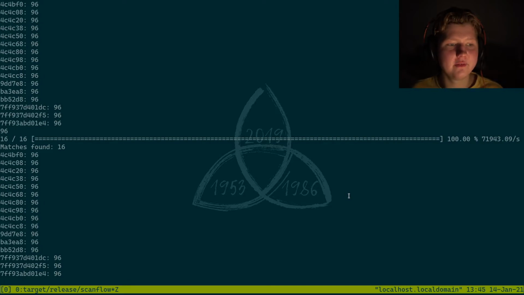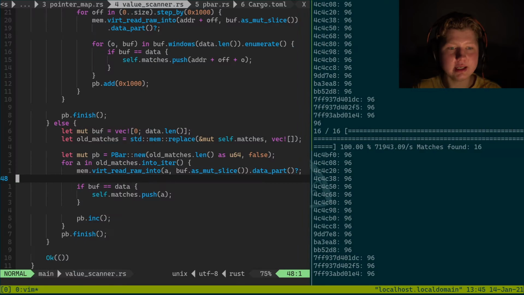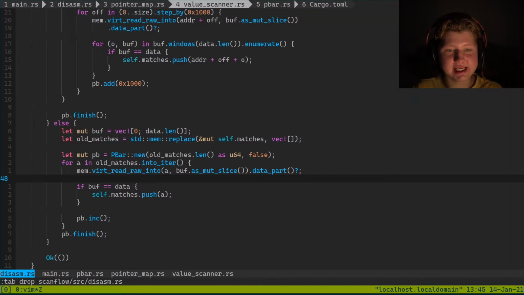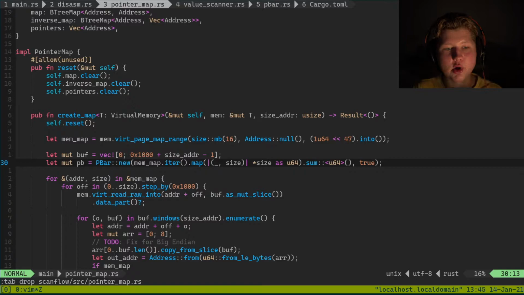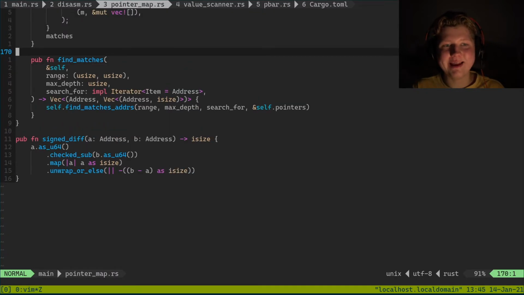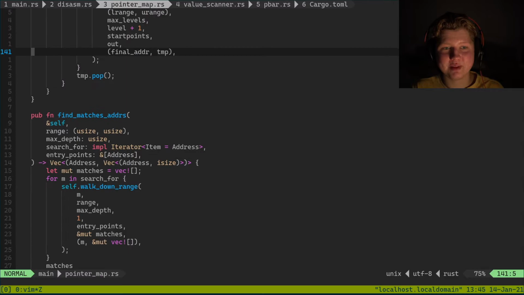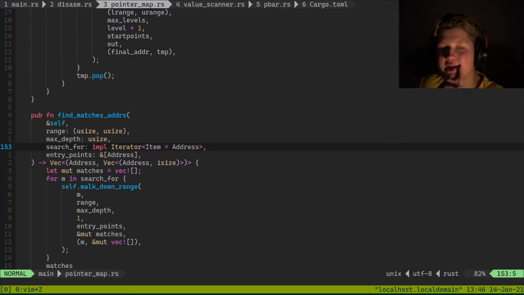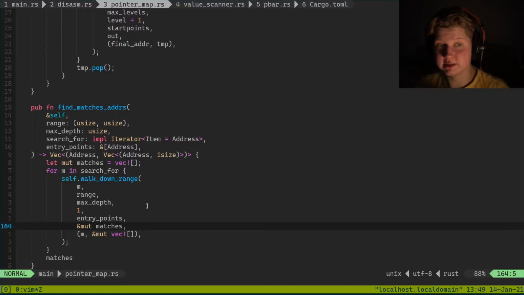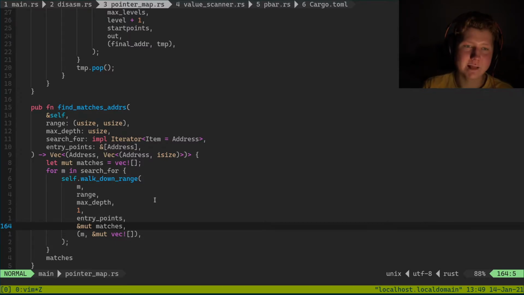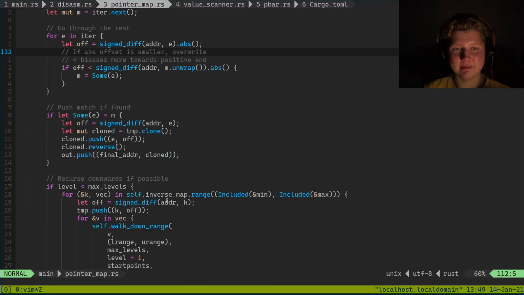And now, finally, do we have anything left? Value scanner, disassembler, those don't have anything but the pointer map. We have this, the find matches, and this is a tougher one, I'd say, purely because it just has these recursion levels, and I wonder how to best handle it. So how do we handle walk down range? That's the trickiest part.